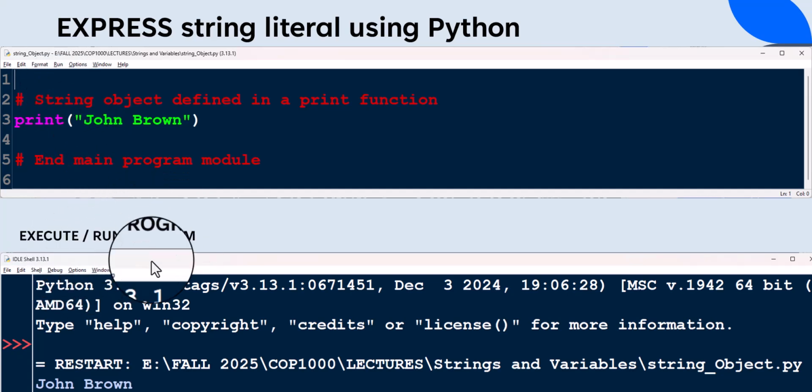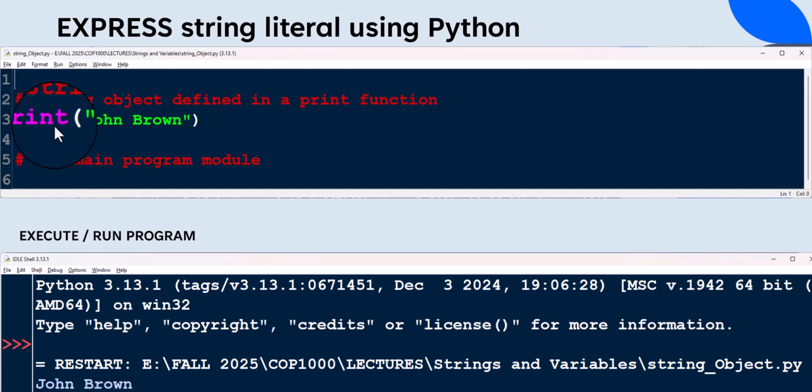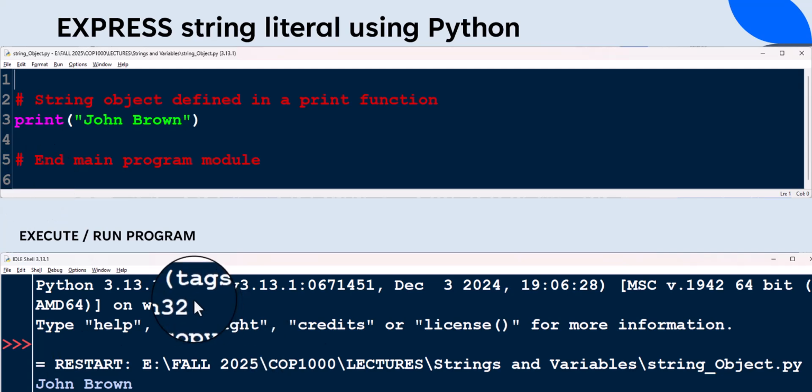So when we execute or run this program, it's going to write out John Brown. So when we say print, open parentheses, double quote, John Brown, double quote, and we run, it's going to display John Brown literally. So whatever is literally between the quotes, whether it be single or double, is going to be displayed on the screen, in this case on a monitor, and in some cases, if you tell it to write it to a file, it will also do that.